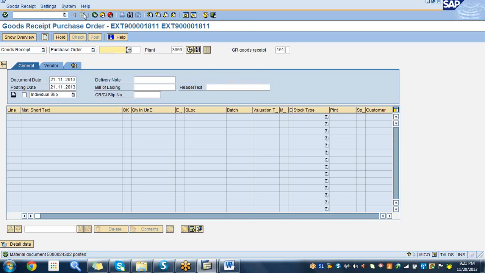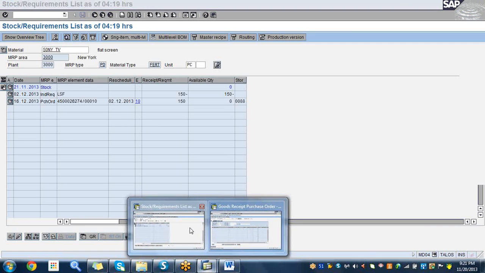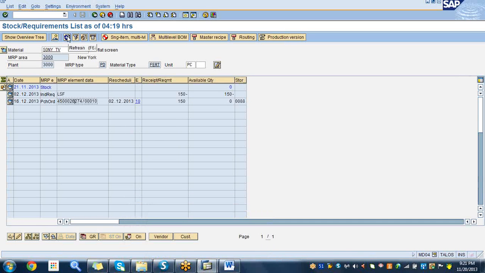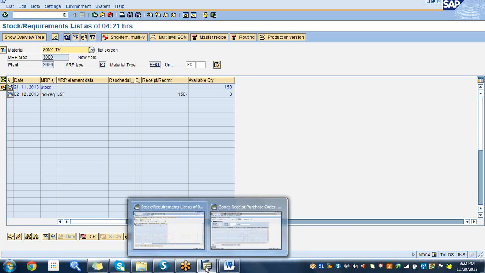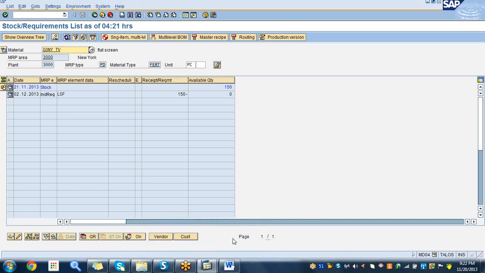Go back to your MD04. And if you refresh it, that line is gone and your stock is no longer 0. It is 150. You see that in positive. So you had a requirement of 150. You already got it. 150 minus 150 is 0. So now you need to look for a customer, a good customer who is going to ask for all 150.